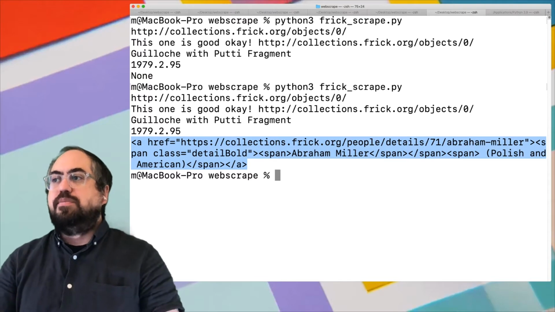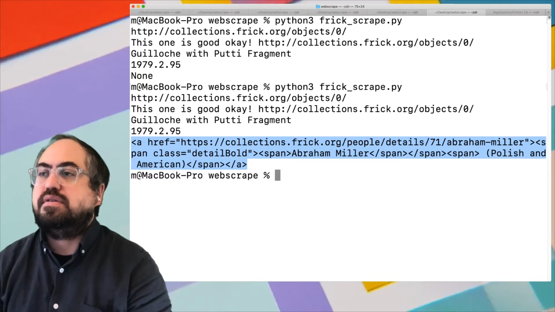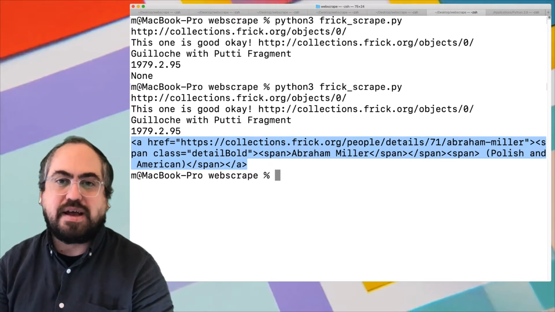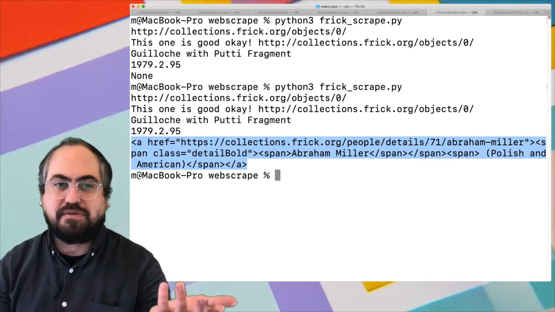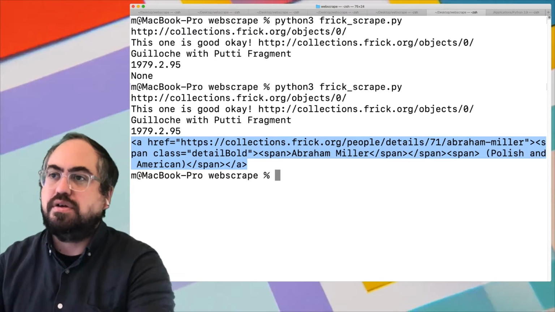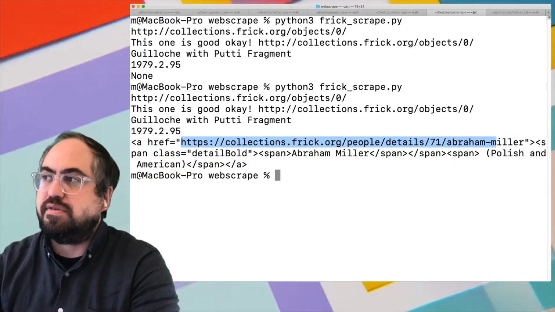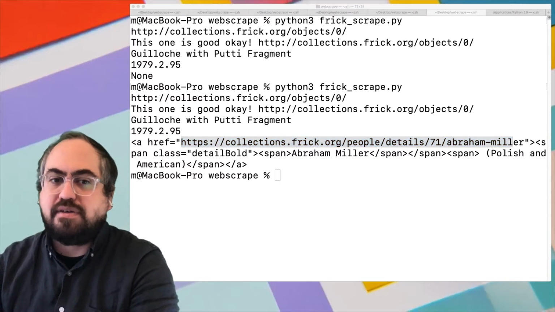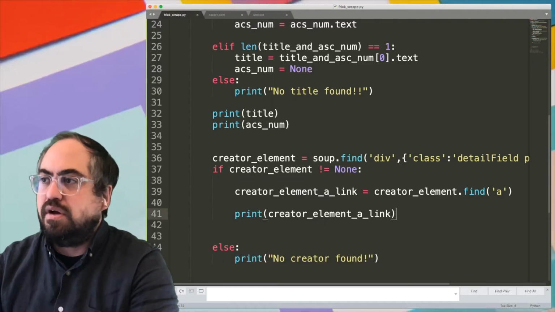And so now we know that there's possibly going to be multiple spans in there that have the different parts of the name. It's going to have the name, it's going to have the nationality. We also want the URL, this piece here, to the person. We might want to save that for later. So we can access all those pieces pretty easily.